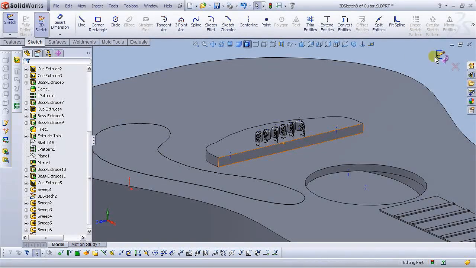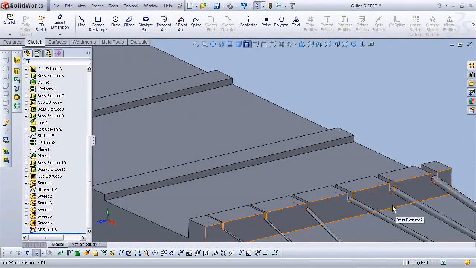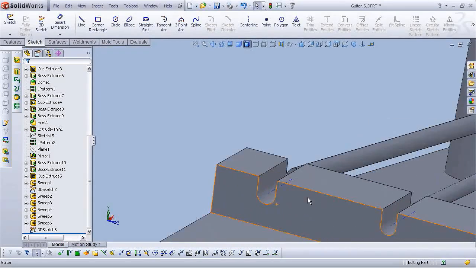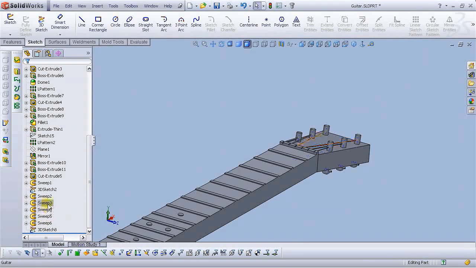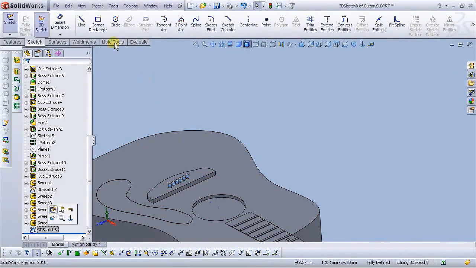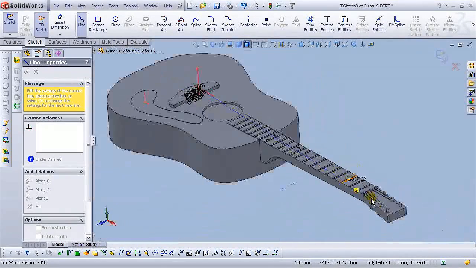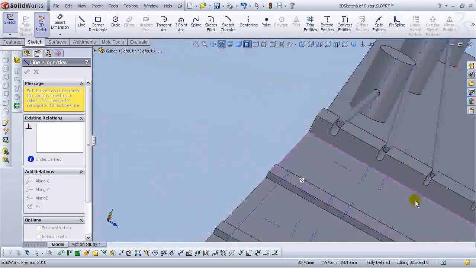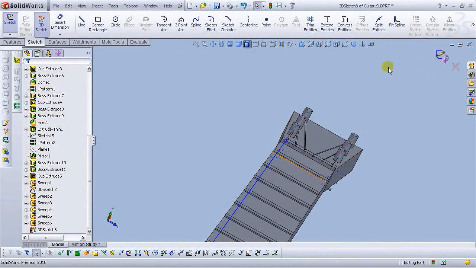Now let's edit the sketch. Okay. Now let's open this 3D sketch again and select the line. Draw a line right here point. Okay. Exit.